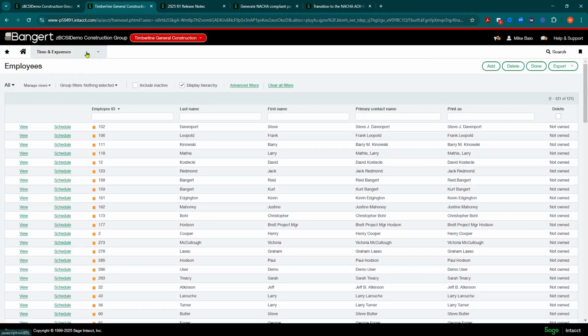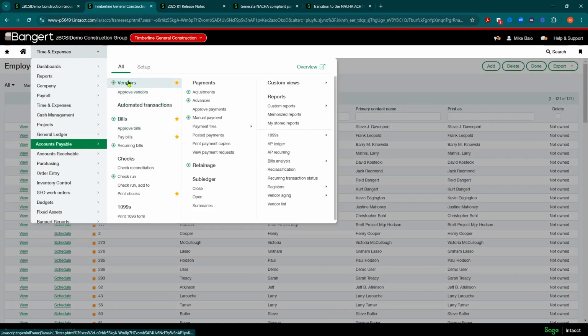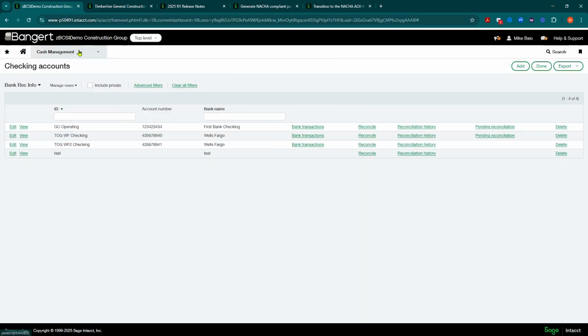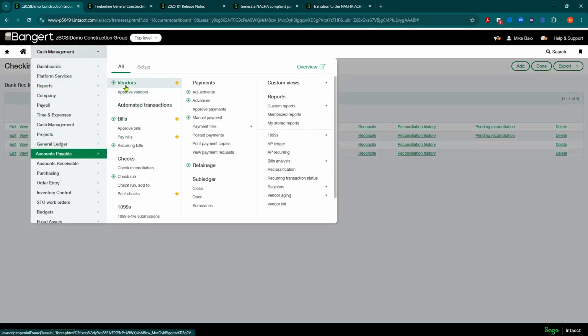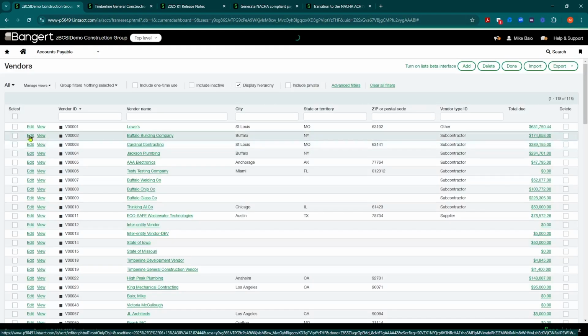And then you would do the same thing for your vendors if you were paying any via ACH as well, in your vendor setups. I'm not sure if I have anybody in here, but let's take a look. Let's just go take a look at my vendors, which are at top level. So let's go take a look at my vendor list here. And I'll just go into Buffalo Building. I'll click edit.